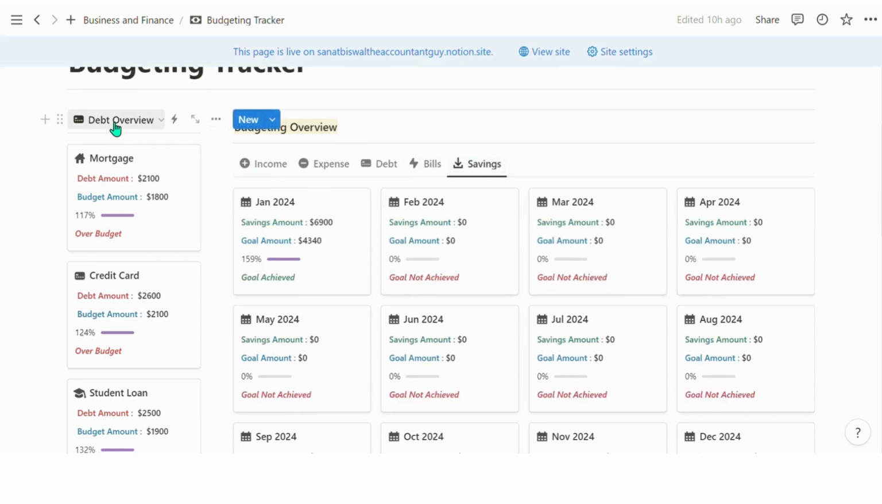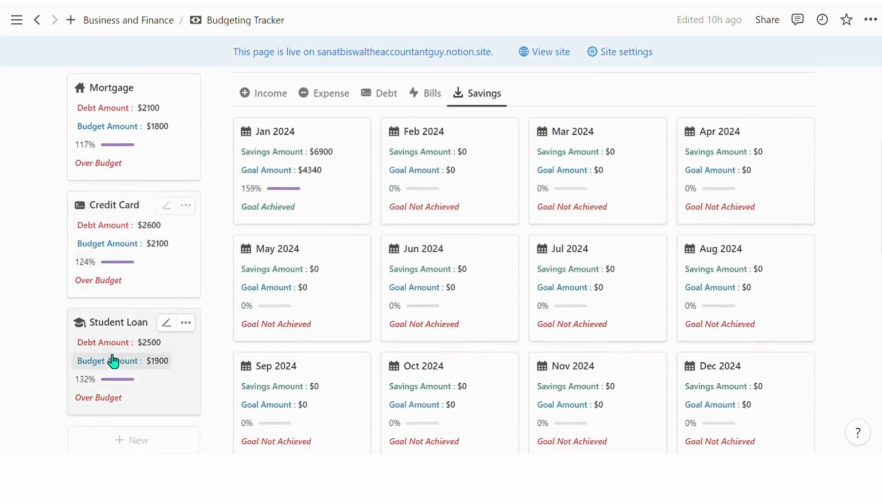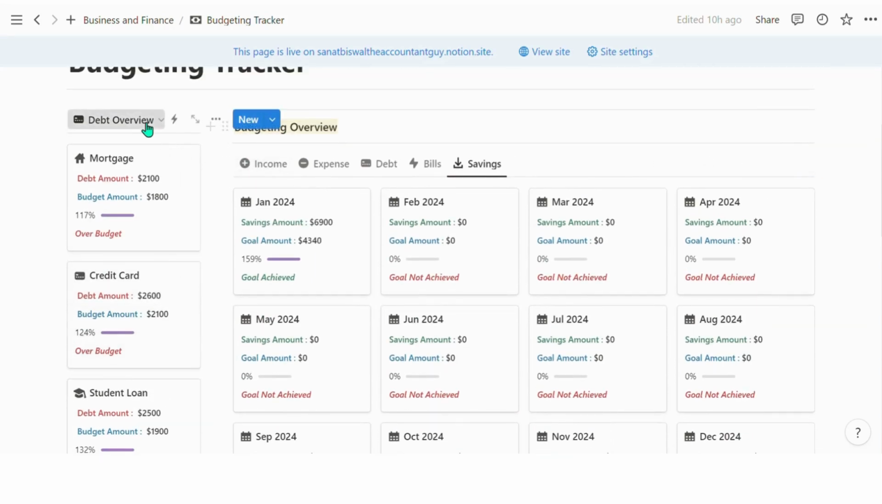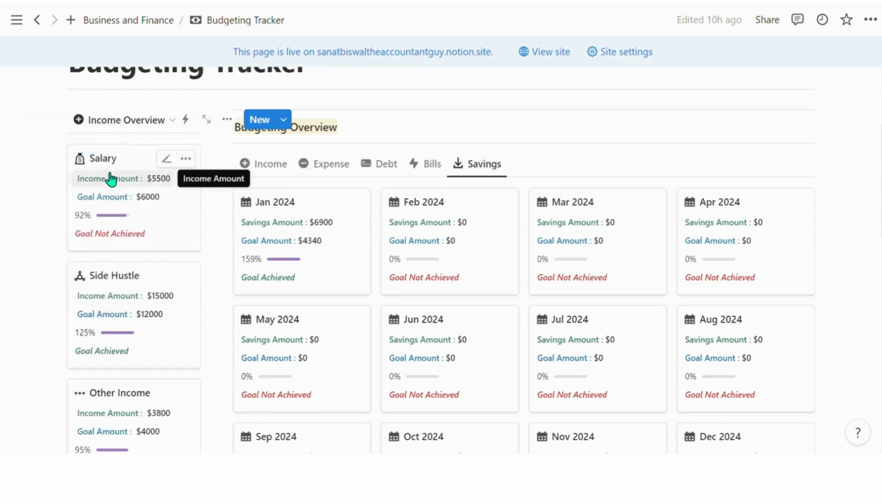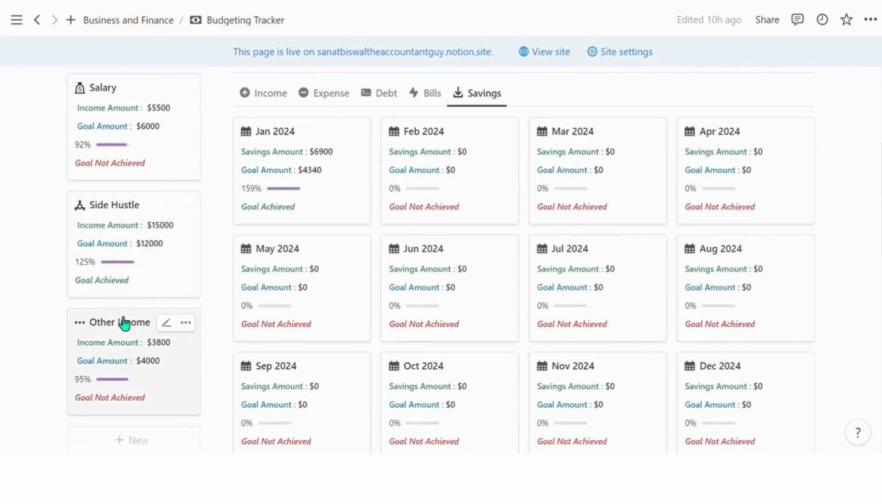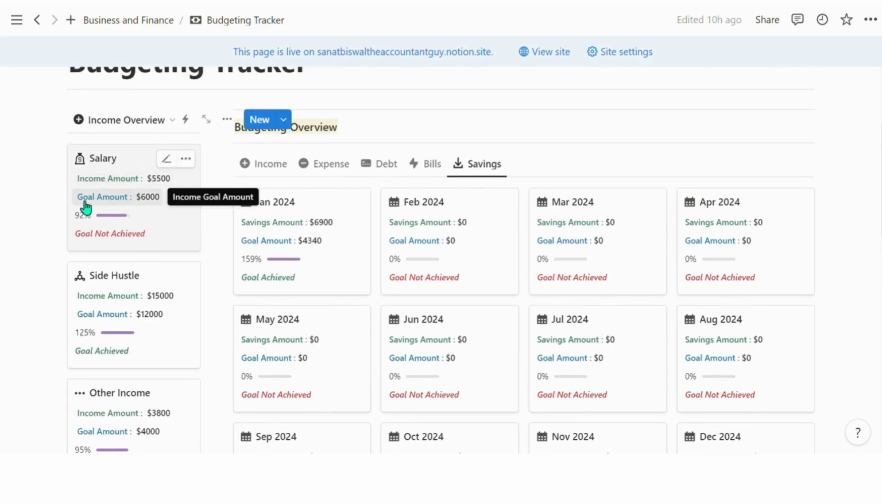On the left side, we get an overview of all the different elements for each of this component. So if you check on this drop down, you have 5 different components. Like if I click on the income overview, it shows all the different incomes that I have added as a category to be part of the income. And for each of this category, I have got the specific income amount, the goal amount that I had set, and the total percentage of the goal that I have achieved.